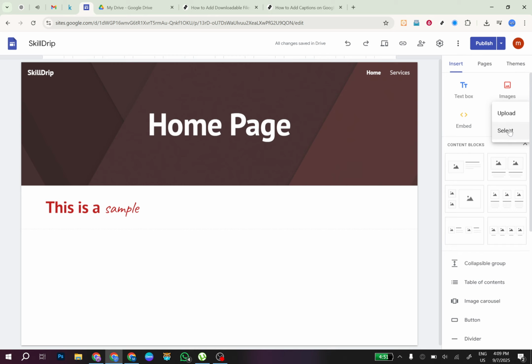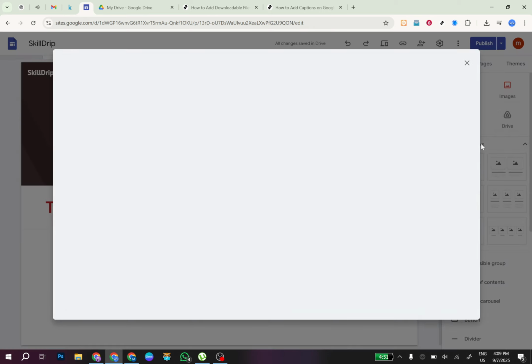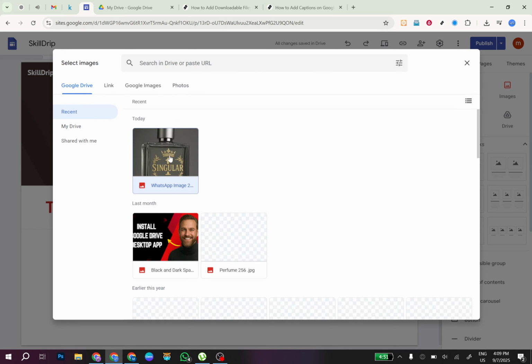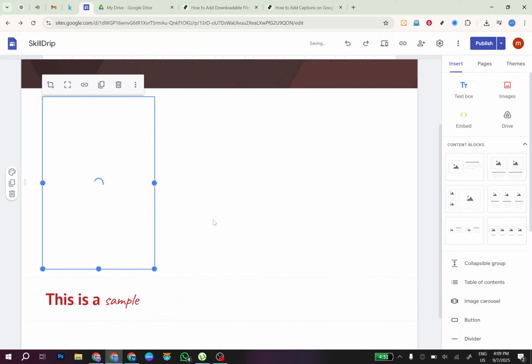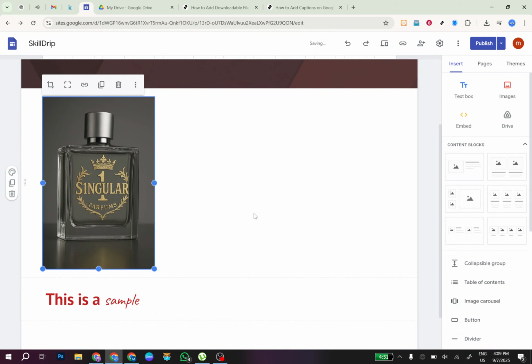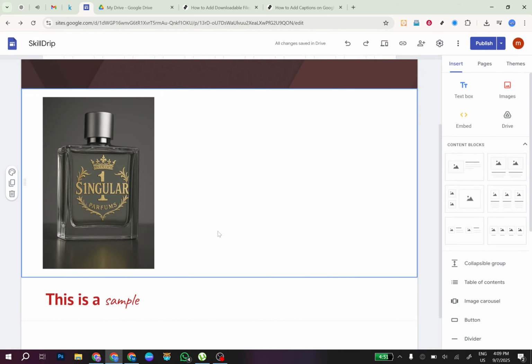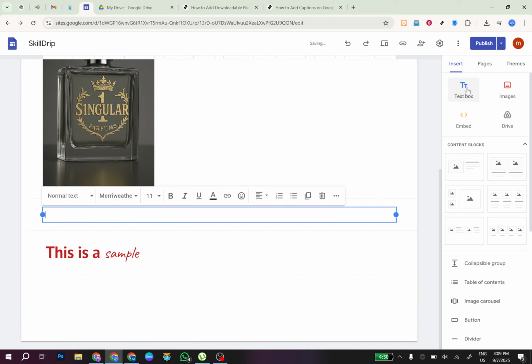Google Sites allows you to add images either by uploading them directly or selecting them from your Google Drive. Choose the image you'd like to work with by either uploading a new file or navigating through your Google Drive to find the one that fits your content best. Once you've selected your image, you'll need to click on Insert again. By performing this action, your chosen image will appear on your page, ready for captioning.